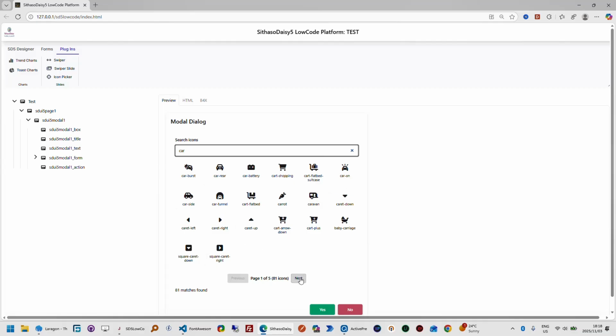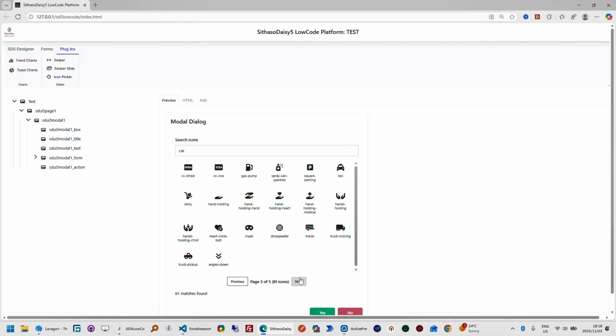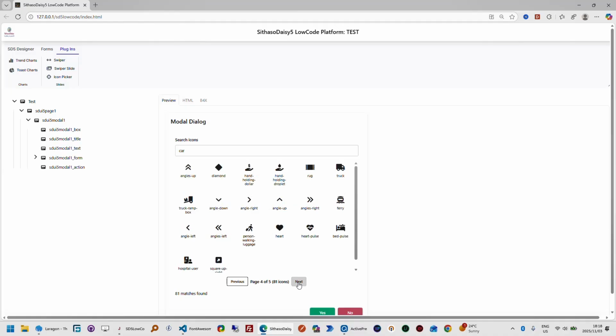So we can go to the next page and go to the next page. There are about 5 pages here. So you go to the previous page. If, for example, we want to download a CSV of this particular icon, we just click there and then go to download CSV and it's going to be downloaded.